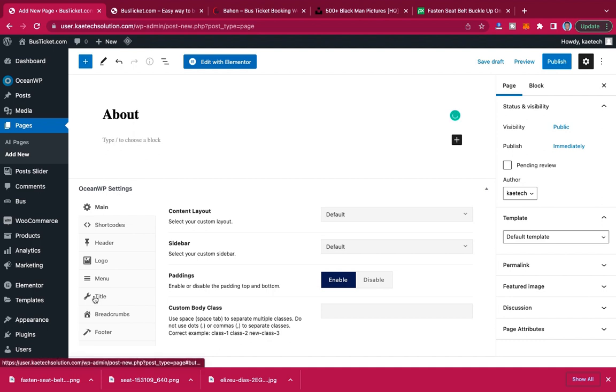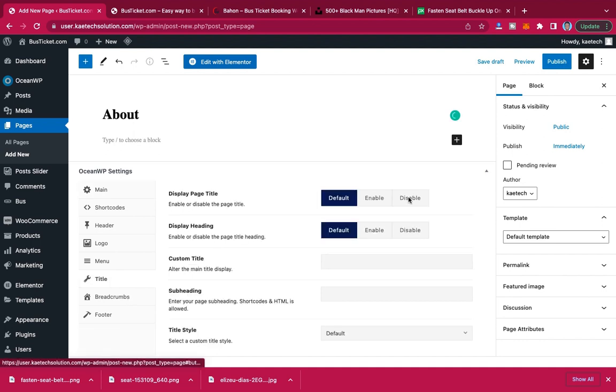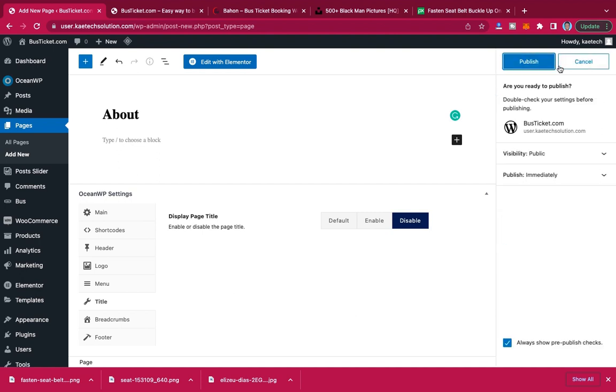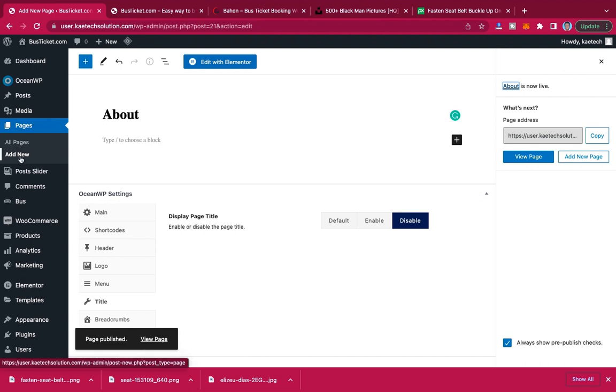The same way, I'm going to go to title over here, disable the title. I will choose Elementor full width, okay, and then I'll click on publish. Okay, so I have this one down. Now the last page I'm going to create is the contact page.